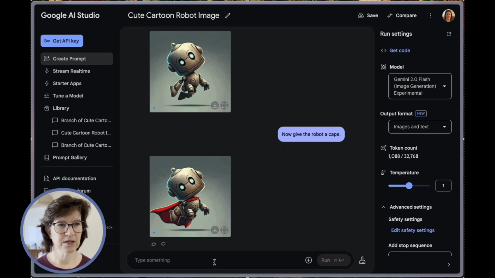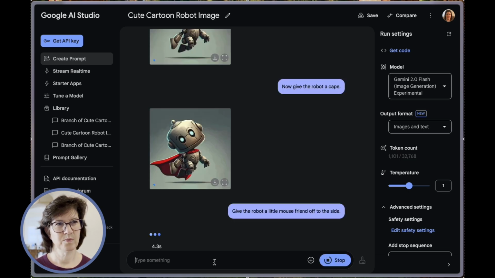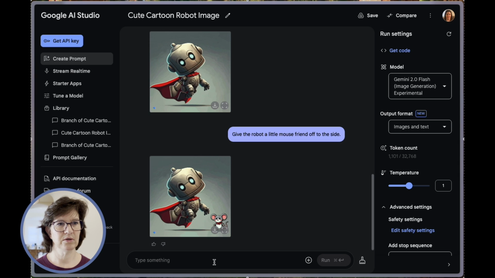Where things start to go a little bit wonky, as far as I can tell, is when you start adding things around that main image. Give the robot a little mouse friend off to the side. So once I start messing with the side features of the image, I feel like that's where it starts to either lose context or it's almost like it can only have so much in memory.